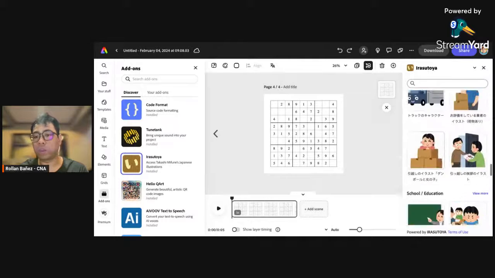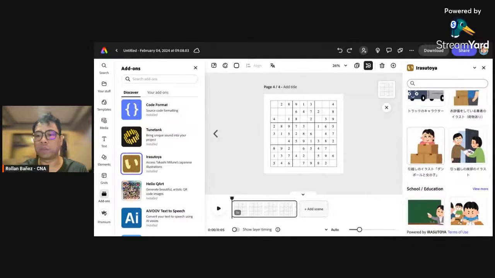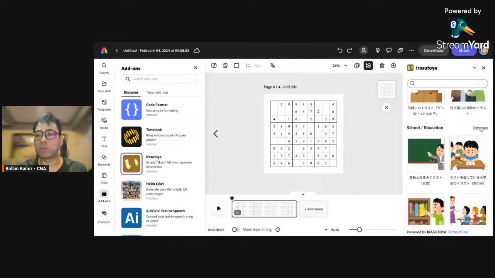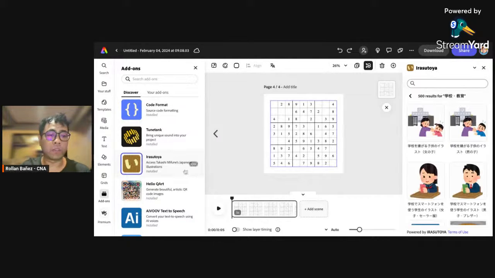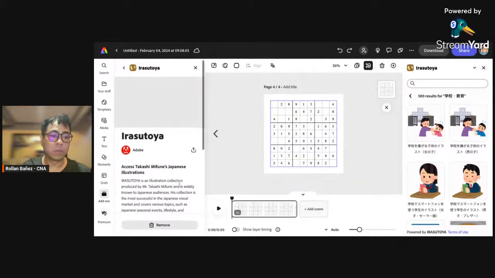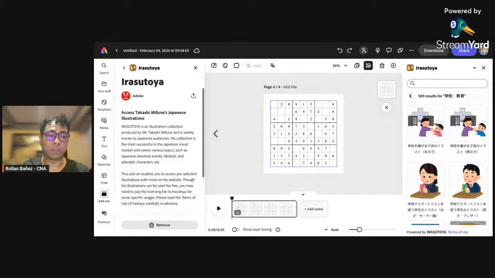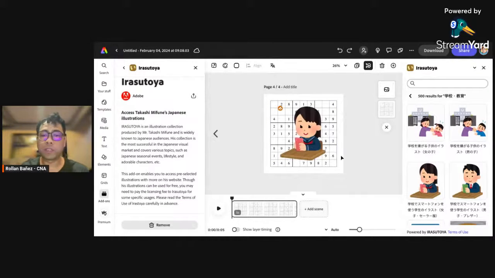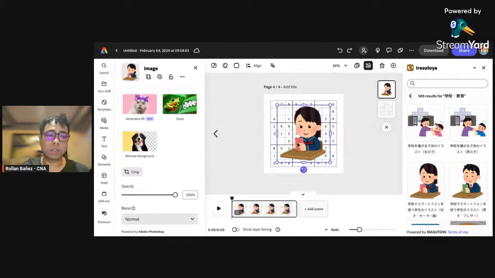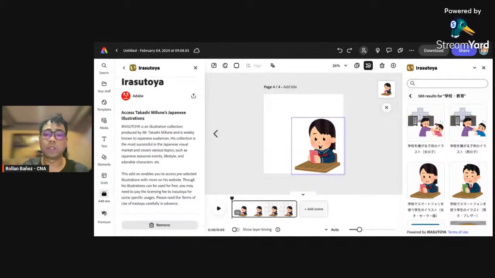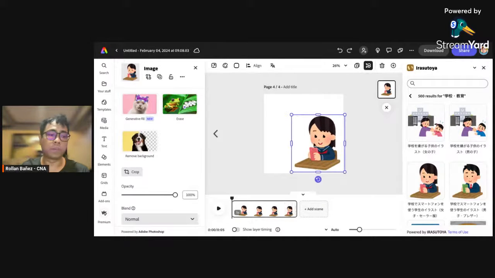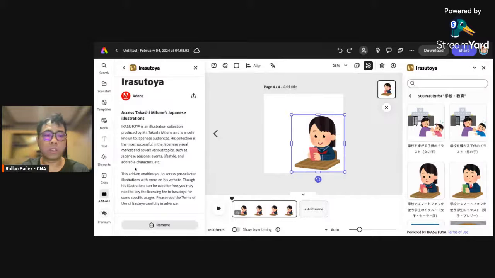Like wow, there's lots of them. So if you're into school and education, but I think you just have to credit the artist itself, which is, let's click on this. Let's click on details, which is Takashi Mifune, who did the illustration for all of this. Let's click on this one, and as easy as that, you have this type of illustration, which is pretty cool, right? Wow. Okay, let's go back to add-ons.